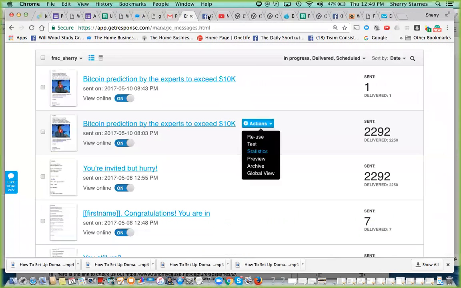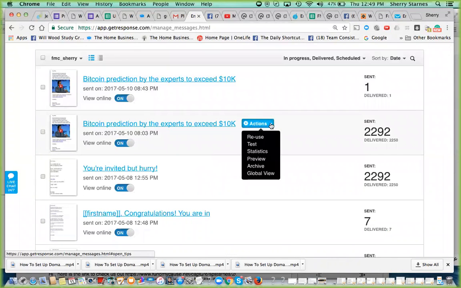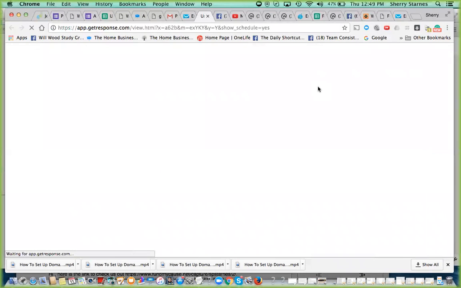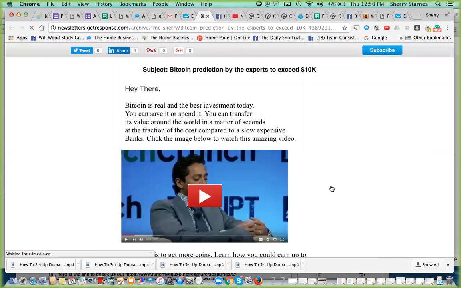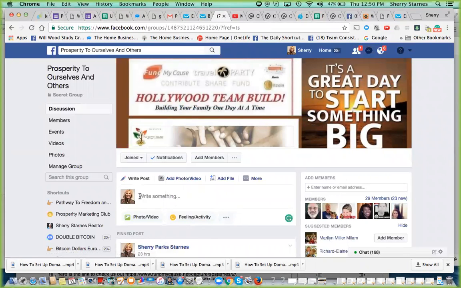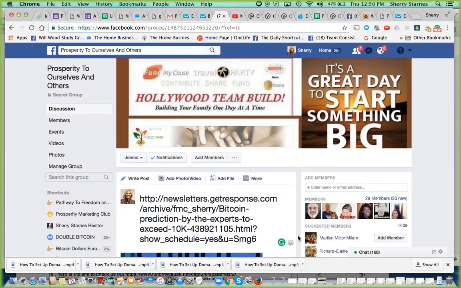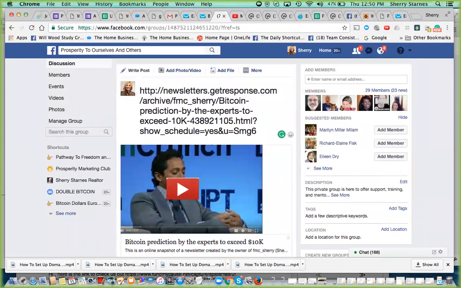Something else that you can do is test it, send a test to yourself. You can preview it, you can reuse it. But if you preview it, you'll see this is the email I sent out. You can actually copy this link up here, and you can go over to Facebook. And if I wanted to post it in our group, I just post that whole link and it pops up.